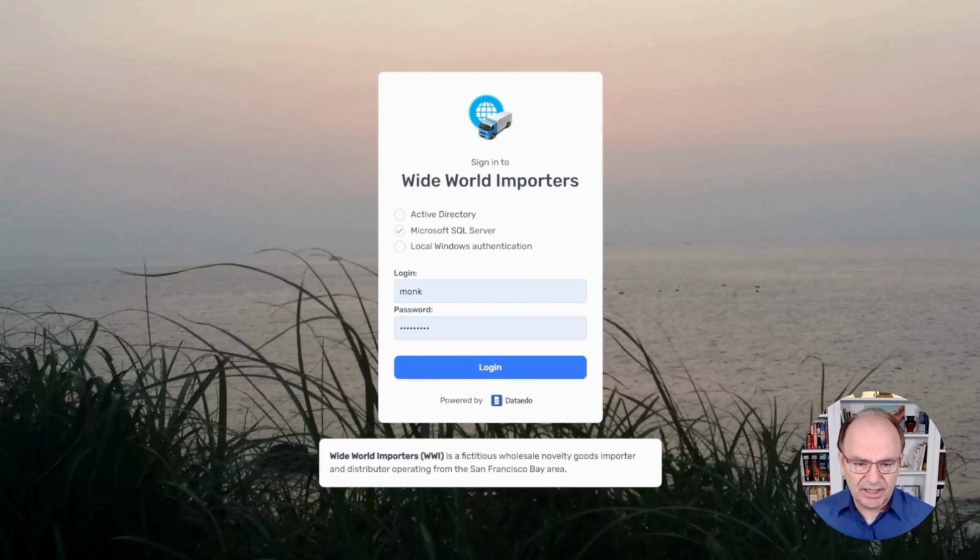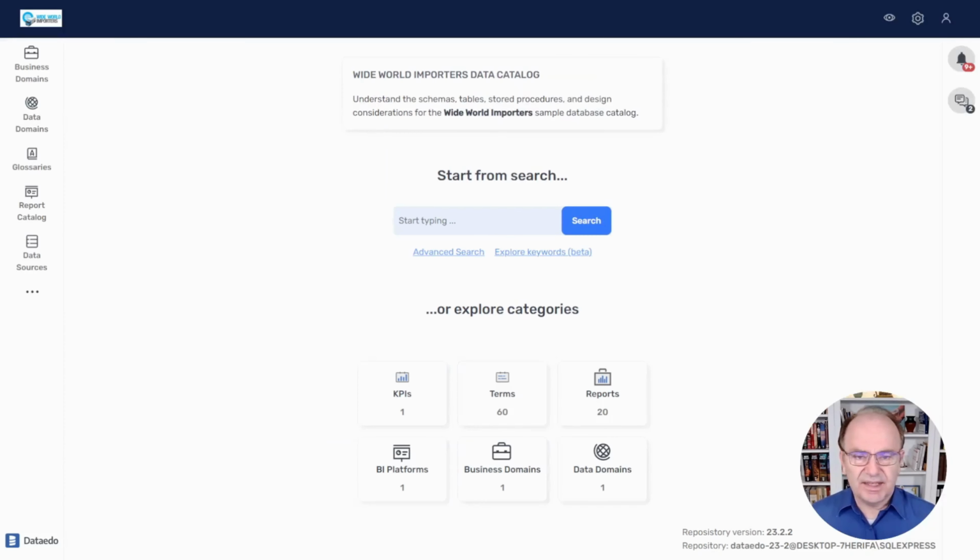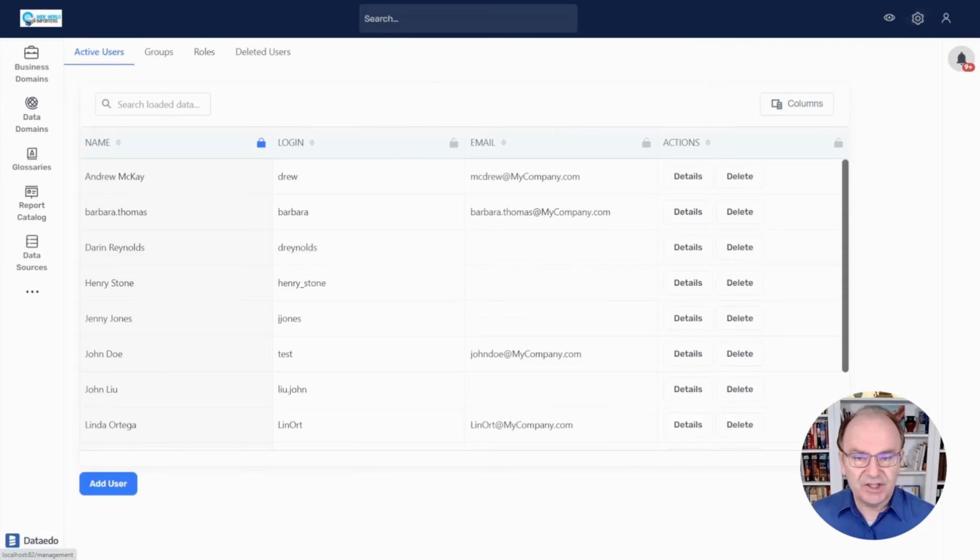So you now have the ability to customize this portal experience for your business. The next thing to talk about is that permissioning has changed a little bit in the new web portal. To see this, let's go to Settings again, User Management.